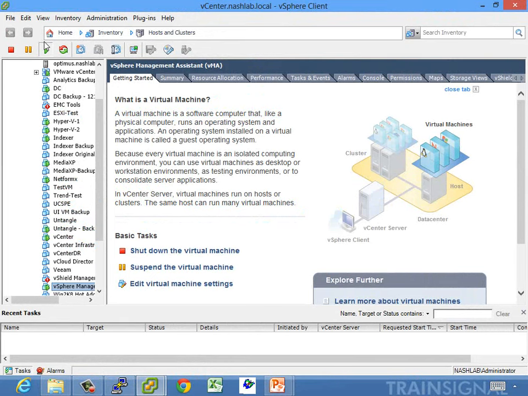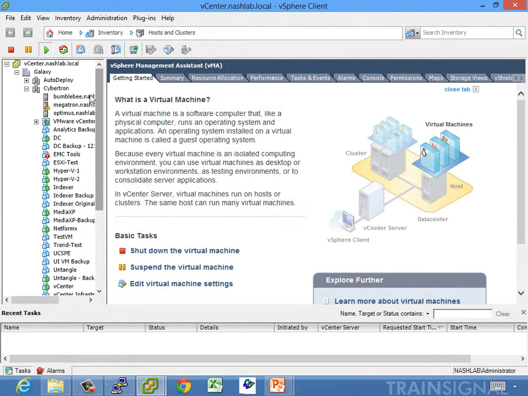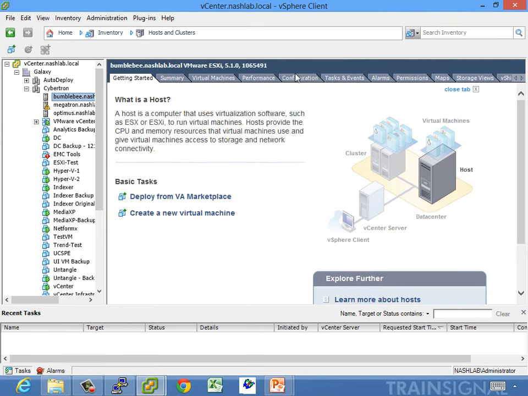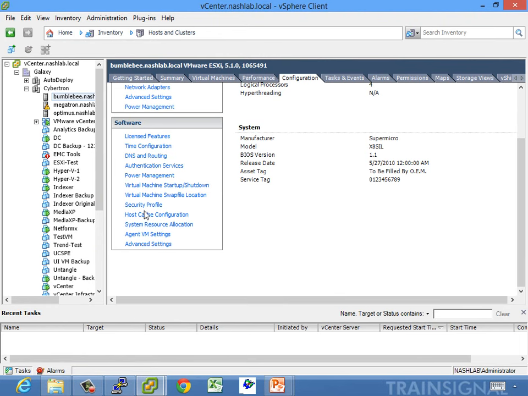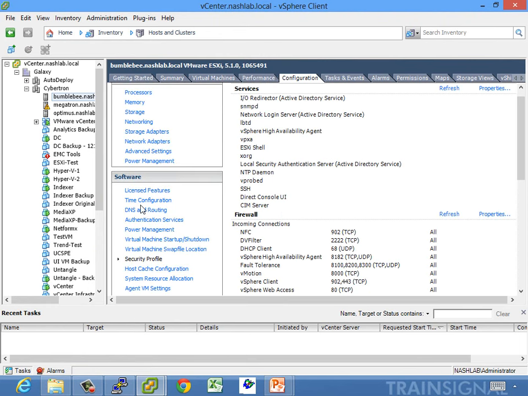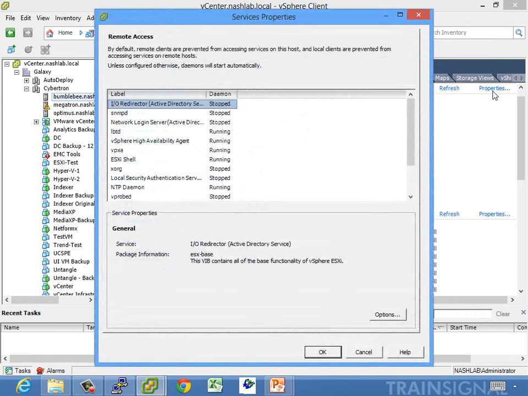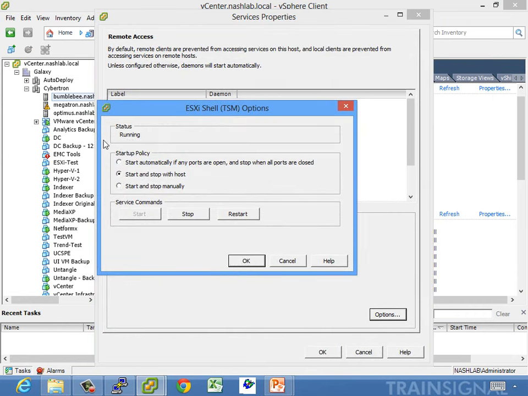So let's take a look at that. Let's go to the one for vCenter. So we go to the host that we want to mess with, go to configuration, and let's see, we want to go to security profile, and properties for services. So we do that by doing ESXi shell, options, and start it, and then we can set our options.